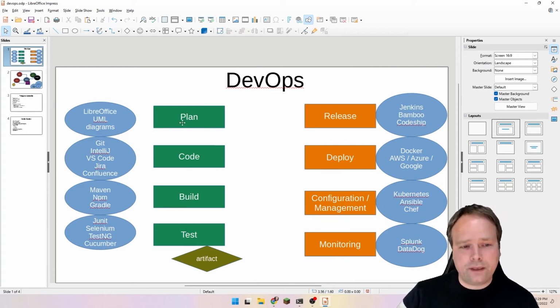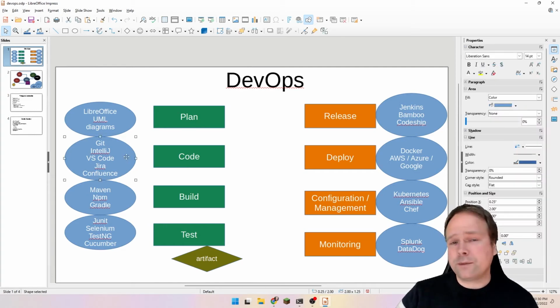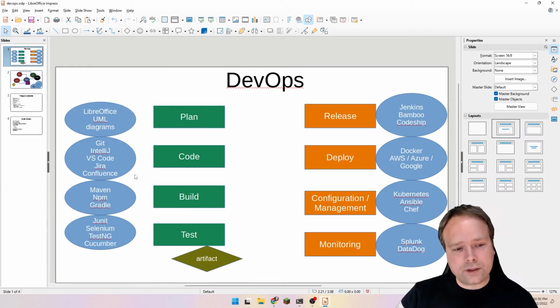So as you can see here in the planning phase, we're dealing with LibreOffice and some UML and some diagrams. When we are coding, then we are dealing with a source control management system, an SCM system like Git. It could also be Mercurial, but it's less popular right now. So Git is usually the default choice. Then you need to know about an IDE, an integrated development environment. You need to have some kind of editor where you actually edit your code, and you need to master that, of course. That can be IntelliJ, VS Code, or of course also Eclipse or another editor of your choice.